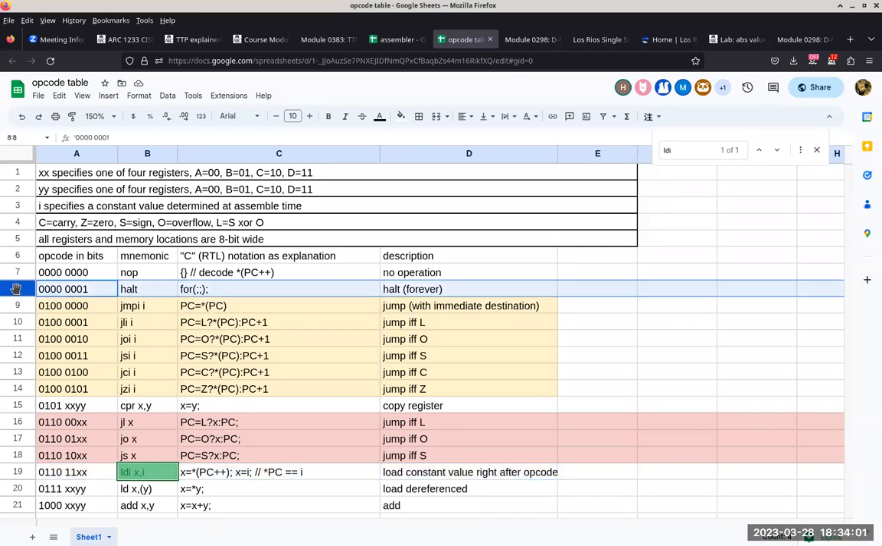This is the halt instruction. In terms of the English description, it says halt forever. In terms of the RTL or the C notation, it is a forever loop that does absolutely nothing. In other words, once we get to the halt instruction, there's no way to move forward any further. Is that okay? So the question is, how do we do this? How do we make sure that we do not move forward after this point?